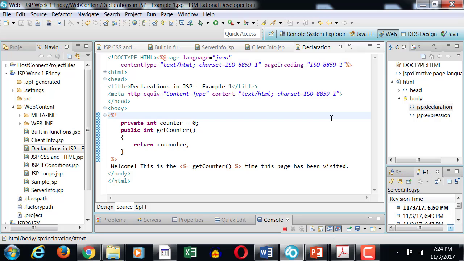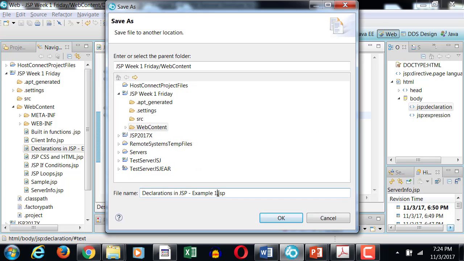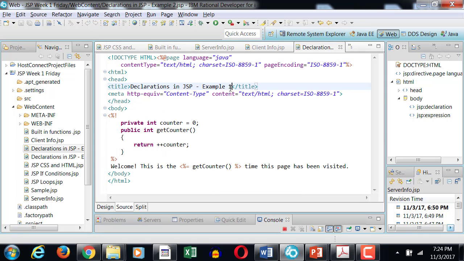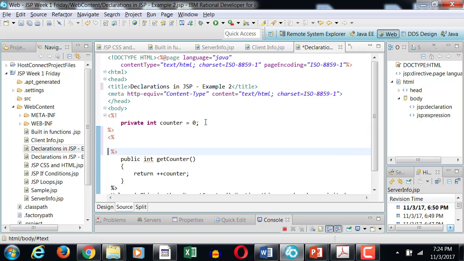Now we will try, in the same example, a variable that is declared at the session level and a variable at the servlet level so that you can see how they behave. So for that we will save this example as example number 2, and I'll have two separate declarations. One is my servlet level declaration and one will be my session level declaration. So I'm going to call this one counter1, and this one counter2.